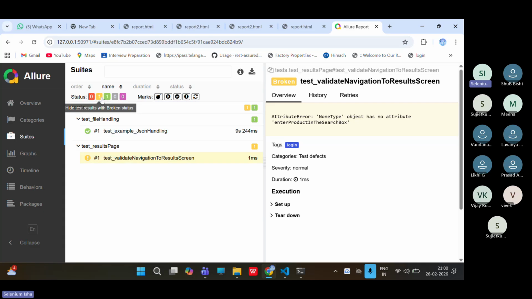It will either be in a broken status or, if the assertions fail, we are putting assertions, right? Assert, or we are putting expect. If expect or assert fails, then it will be under the red mark. If sometimes you are trying to click a particular element and it is not visible, then it will be under the timeout exception.